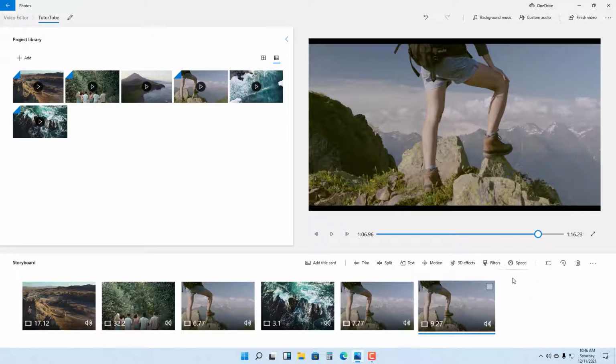And that is how you can trim and split video clips inside of the video editor in the Photos app in Microsoft Windows 11. So hope you guys learned something as always.